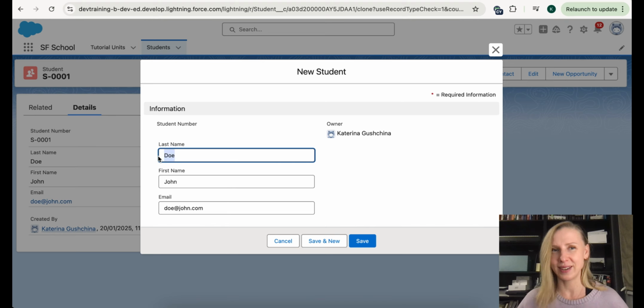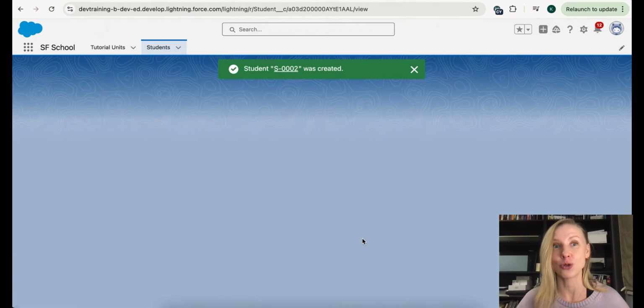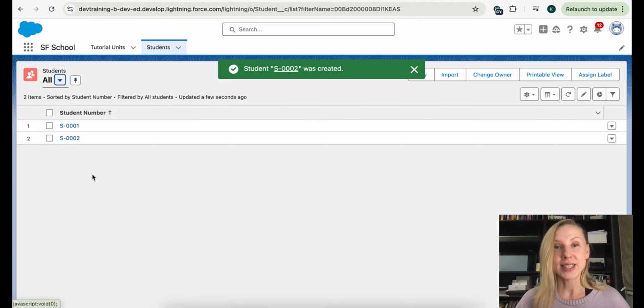It doesn't make sense here because we need to change all the fields, but keep in mind you can use this clone button instead of new if you have repeated values on several records. It's useful. And when we go to the Students tab, we can see these two students.